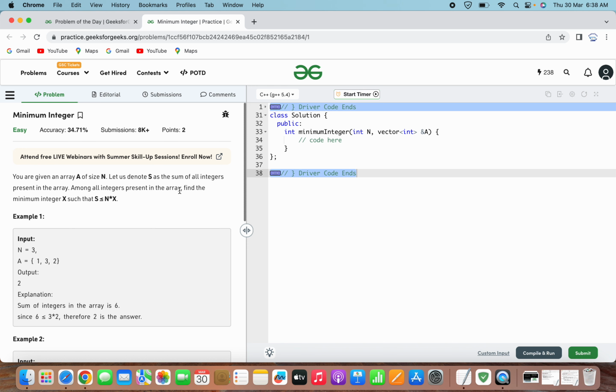So we have to find the smallest integer x such that this condition is satisfied, where the sum is actually the summation of all the elements in that array. So the sum should be less than or equal to n into x. So for example, here n is given as 3 and the array contains 1, 3, 2. So here the output is 2.